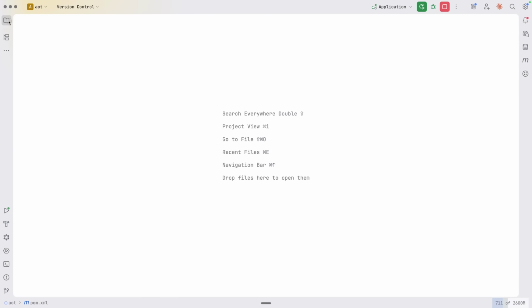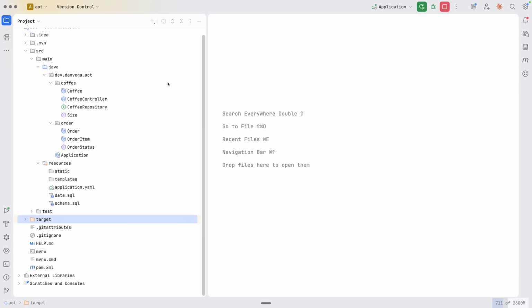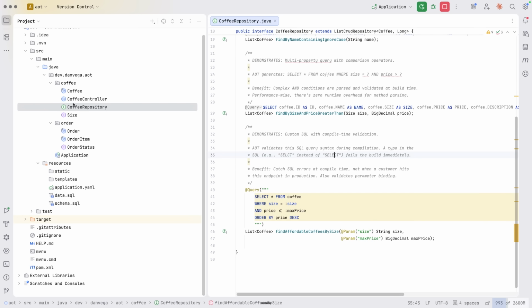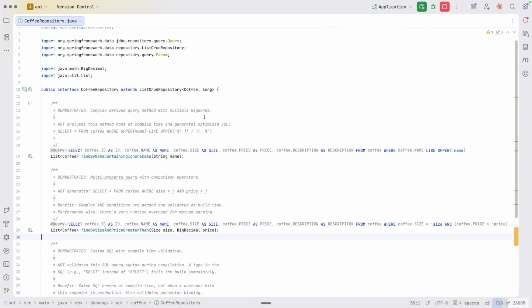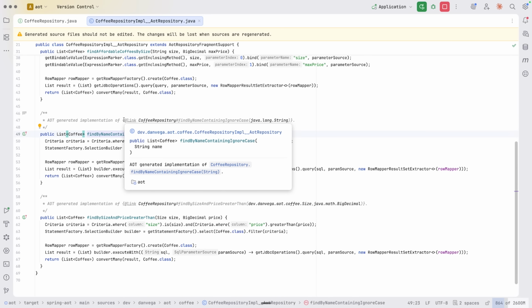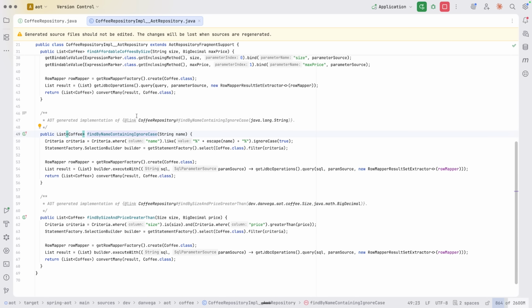So I'm using a version of IntelliJ 2025.3, I believe. And what's cool about this is if I open up the repository in code, and I have that build step done, you'll now see some gutter icons over here. And it allows me to jump right to the method in the implementation so that I can see some things.